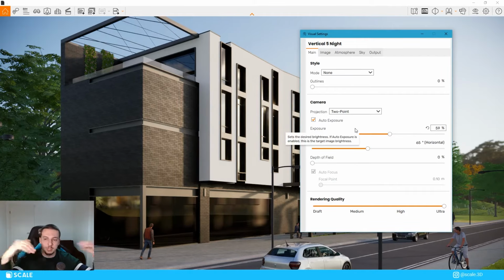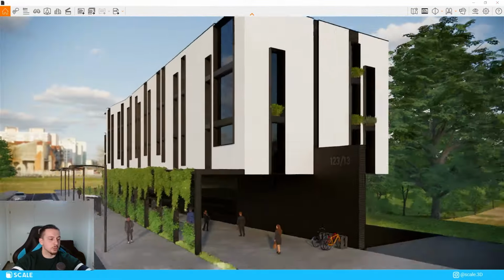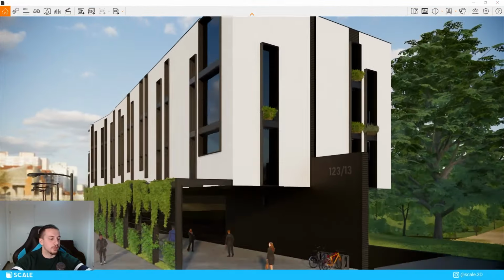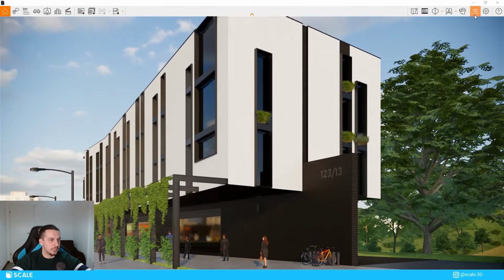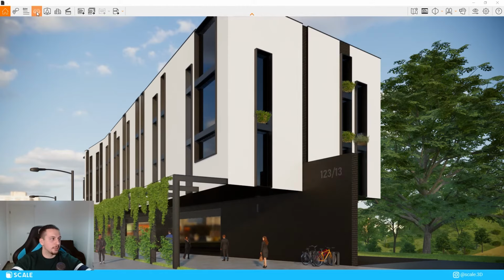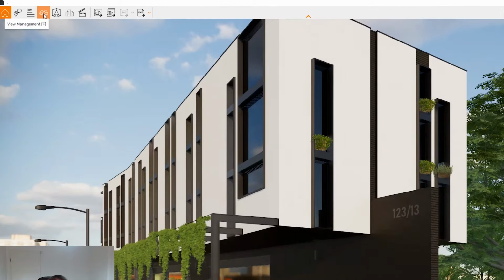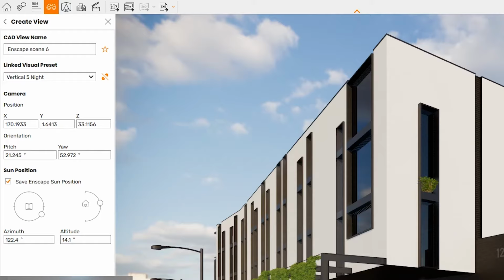So now that you have set up the perspective as well as the field of view, you want to make sure you find a good camera angle. Once you find a good camera angle, you want to make sure that you are saving that angle for later. For example, if I go here and I like this angle, I'm going to go to the views management option in the top left corner and press the F key. Once I press it, I can click create view and click create once again.